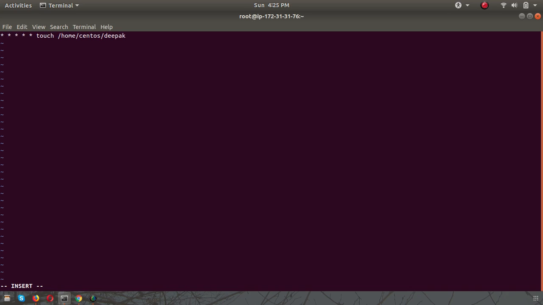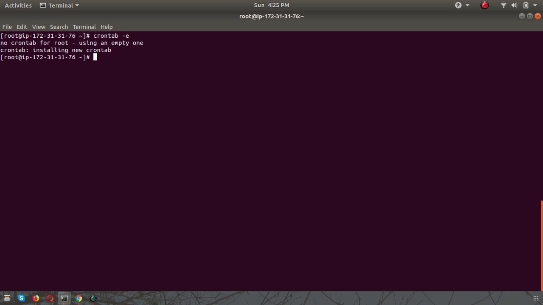So if I use this and save this cron, here it shows crontab: installing new crontab. Now this cron has been scheduled. If we want to check after 1 minute whether this cron has been executed or not, we can check the log. This cron generates a log, and we can check whether the cron was executed and at what time. We can check it under /var/log/cron.